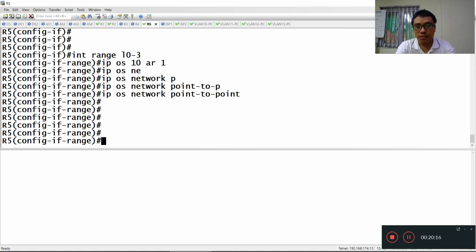But this loopback simulates a local area network. I don't want the loopback network type. If we use the default behavior, loopback network type, R5 will advertise its loopback as slash 32. But I want to see it as slash 24. That's why I change ip ospf network point-to-point.